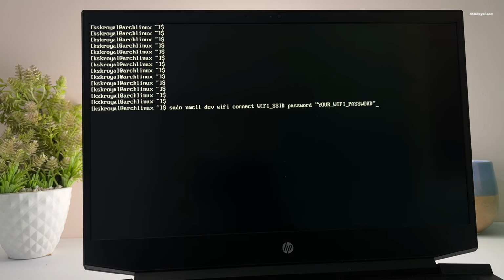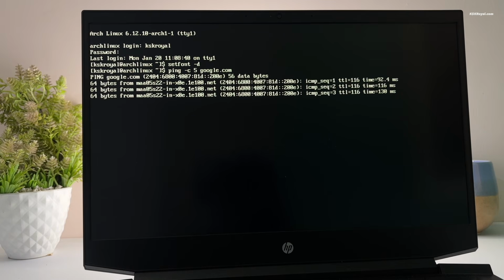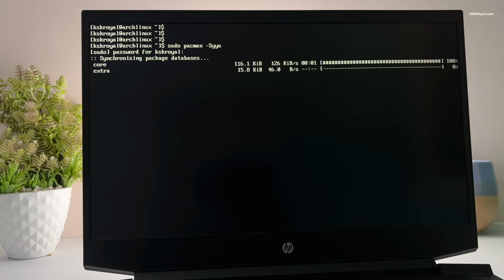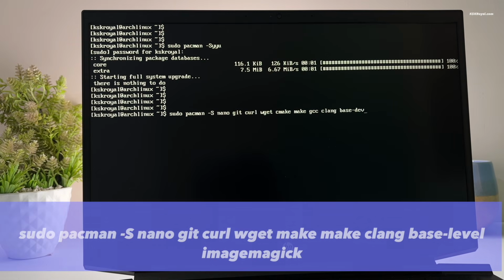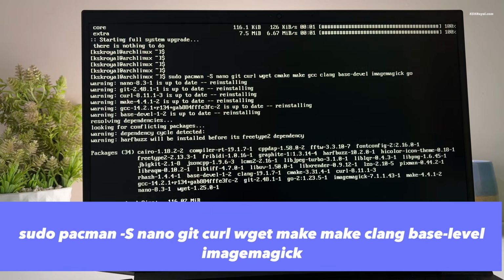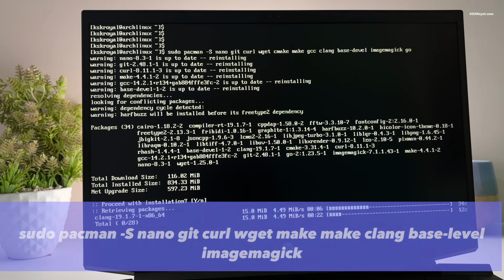Now, once it's connected, go ahead and run this command to verify that the internet connection is working. Now go ahead and run this command to update your system. It's recommended to install some dependencies or packages using pacman before setting up the Hyprland environment. Just go ahead and run this command to install base-devel, git, and other necessary packages.